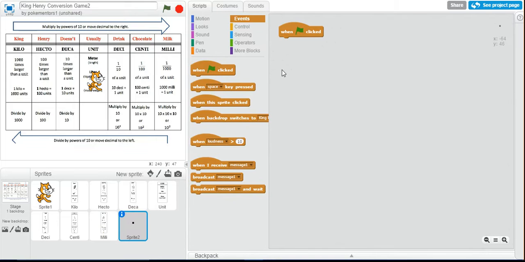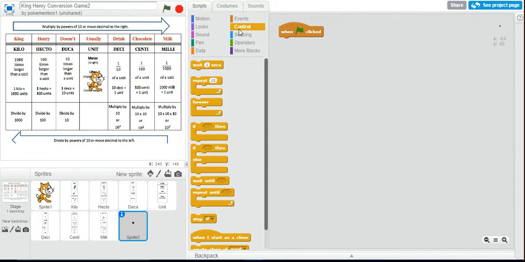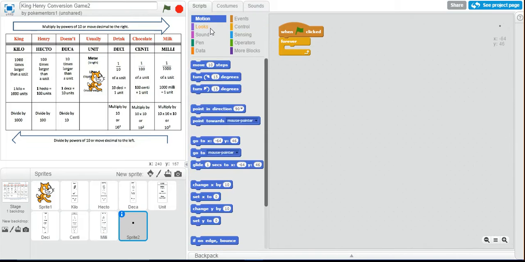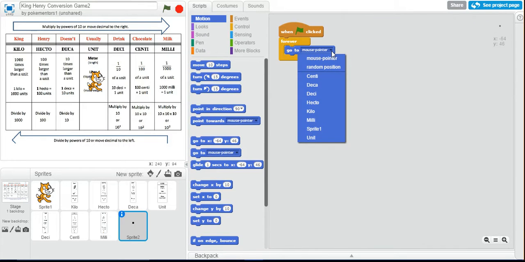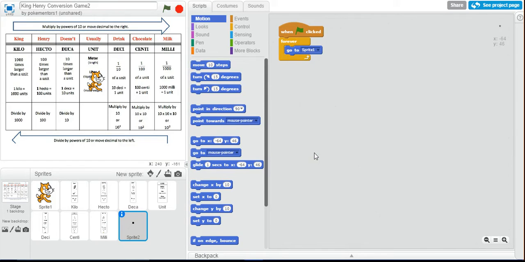Now this next step is going to require a lot of if statements. So be careful with how you are writing it because it's very repetitive. So let's click on our control and click on forever. Now we always want to be going to where our scratch cat is. So let's pull out go to where it says go to mouse pointer in motion and place that right inside the forever loop. Instead of mouse pointer though, we want to click on sprite 1.